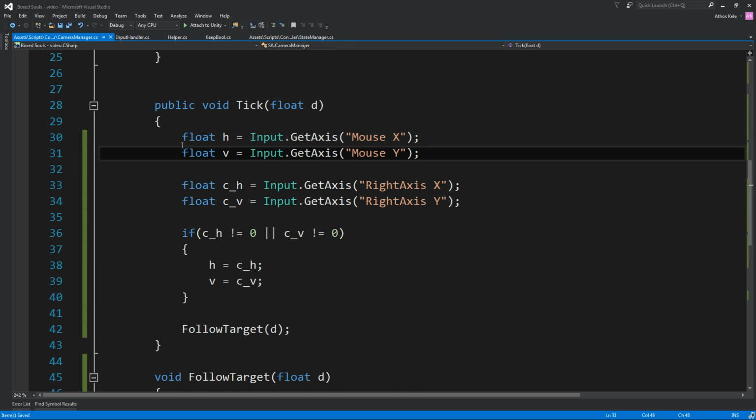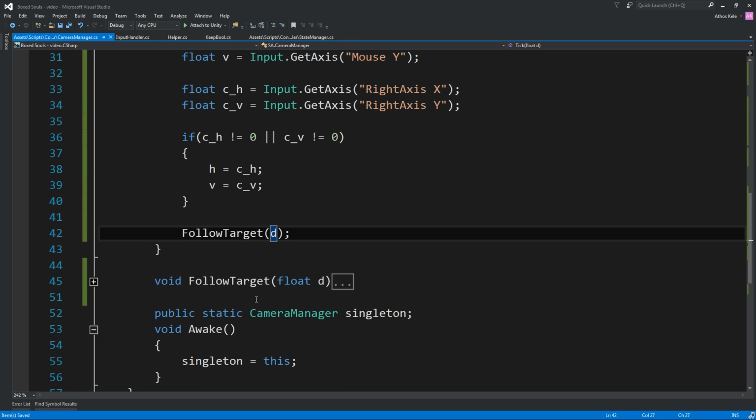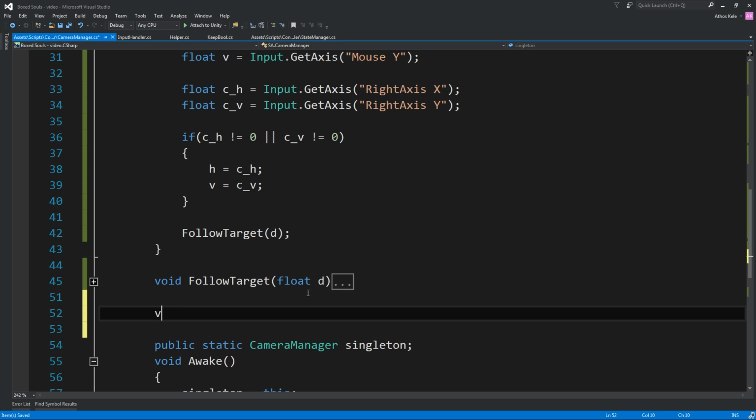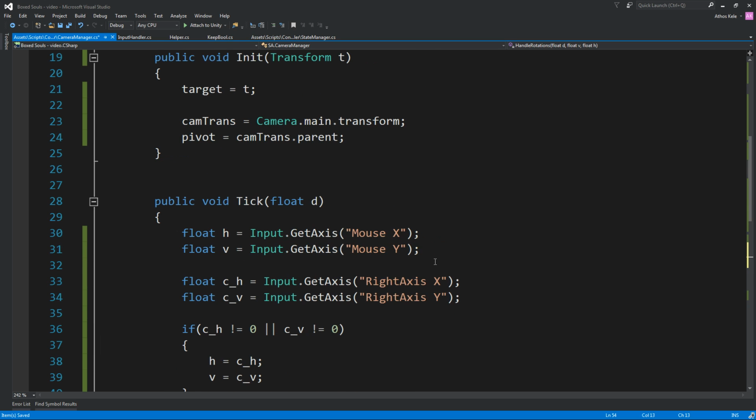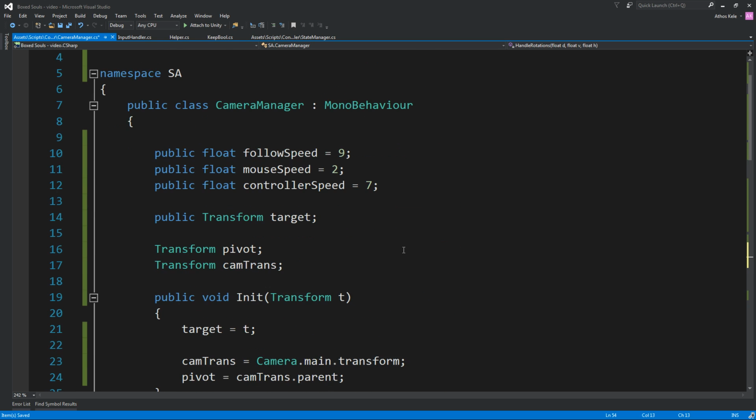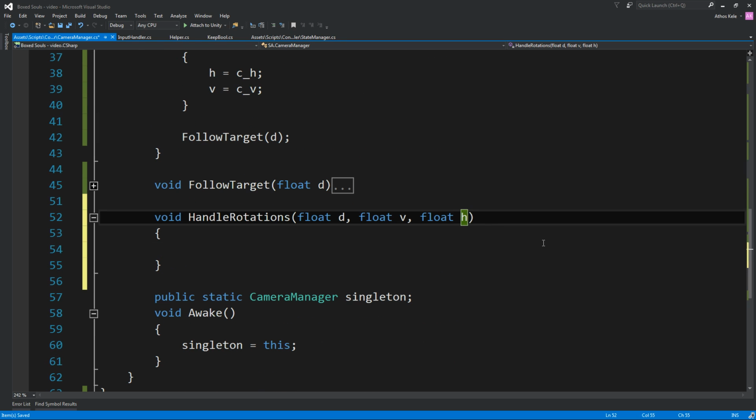We have our inputs, FollowTarget, and now we only need to fix the rotations. So HandleRotations, our delta, and vertical and horizontal. Okay, can't get any simpler than this. And actually we're going to also pass the target speed as a float.